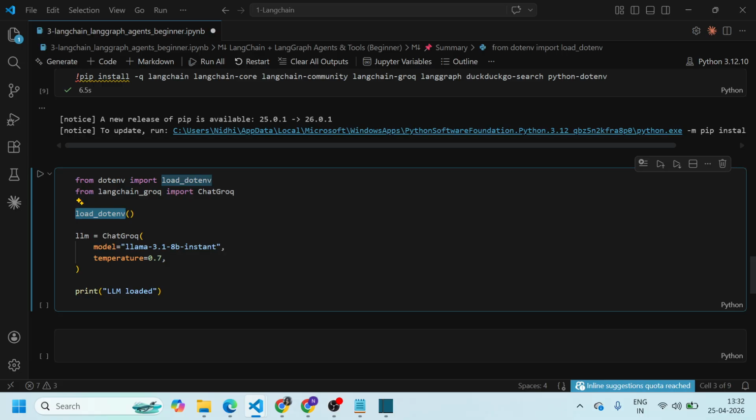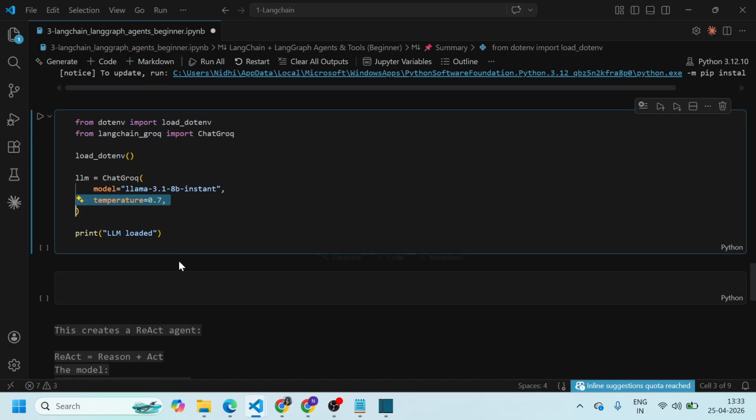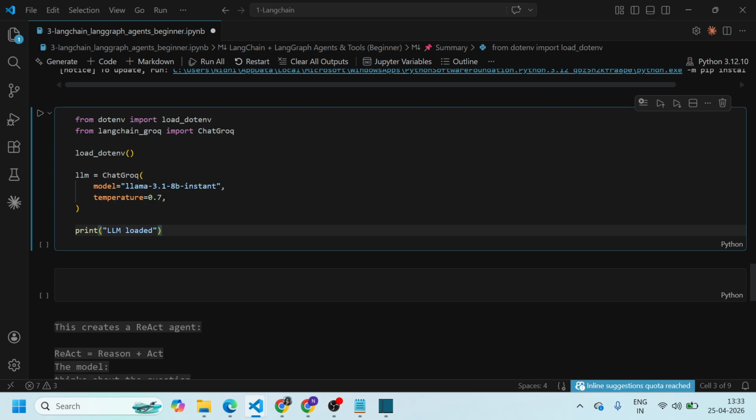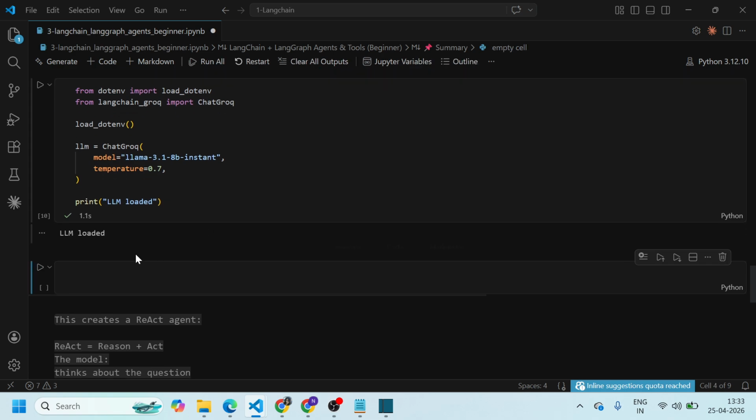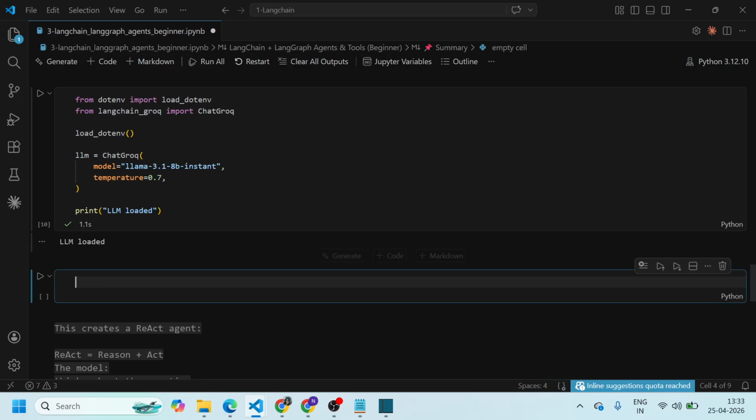LLM equals ChatGroq, this is the instance of the LLM. Here I am going to load the LLM with the model with the help of ChatGroq. Model name is llama 3.1 8B instant, and temperature equals 0.7. Temperature gives you the randomness of your output. Here I'm going to print LLM loaded. So here I connect the model, and I already passed the temperature here and print the LLM load.